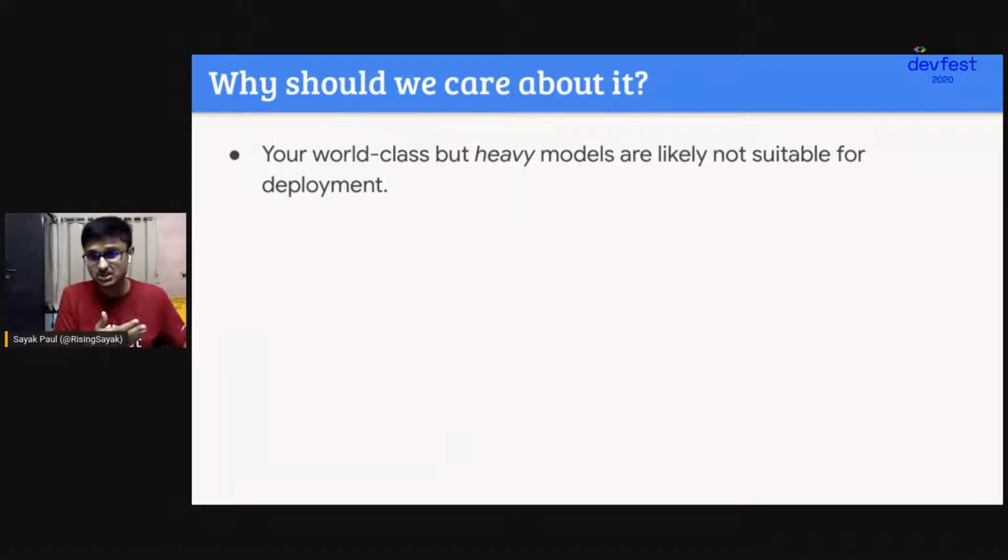And why should we actually care about model optimization? Because your world-class but heavy machine learning models are likely not suitable for deployment. Think of deploying your GPT-3 or BERT based model, which is probably hundreds of MBs or GBs in size, to a mobile application, where you cannot at any cost use any cloud based API. You wouldn't want your application to be of, say, size 2.4 GBs just for a deep learning model, right?